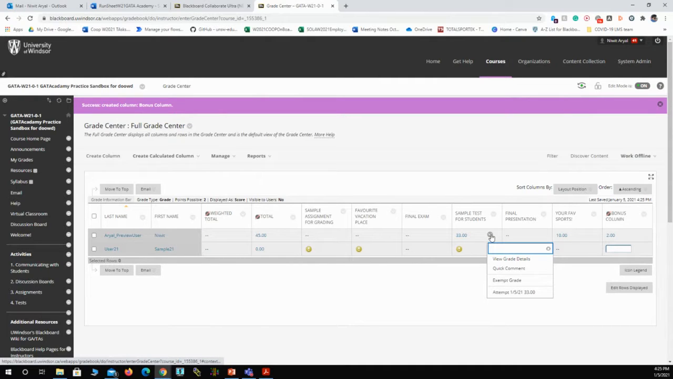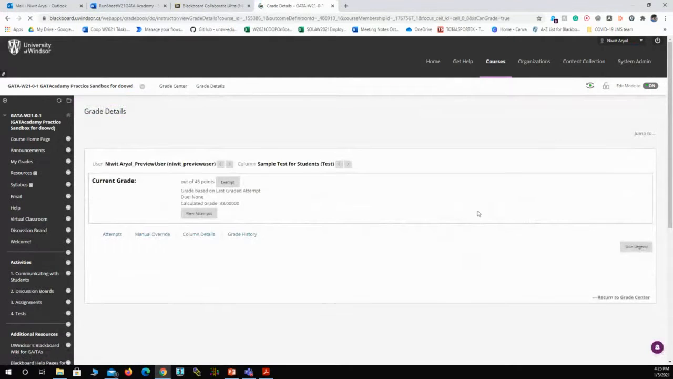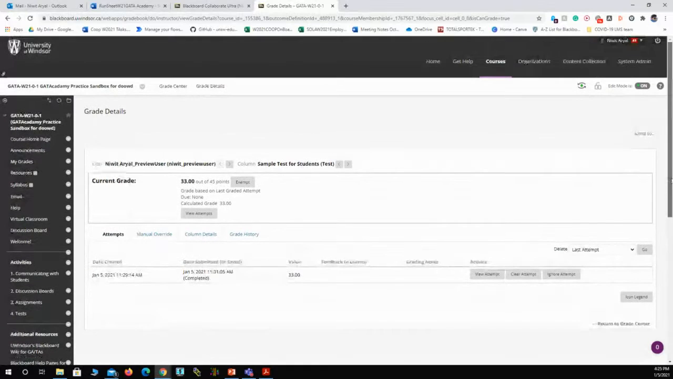So I'll go into that cell again. Just beside the number, I would find that little chevron and click on view grade details. This will open up the grade details page, and then you would see the score. You can view the attempt. That'll take you to the same screen that I showed you in my previous demonstration. And from here you can either clear attempt, view attempt, or ignore attempt.